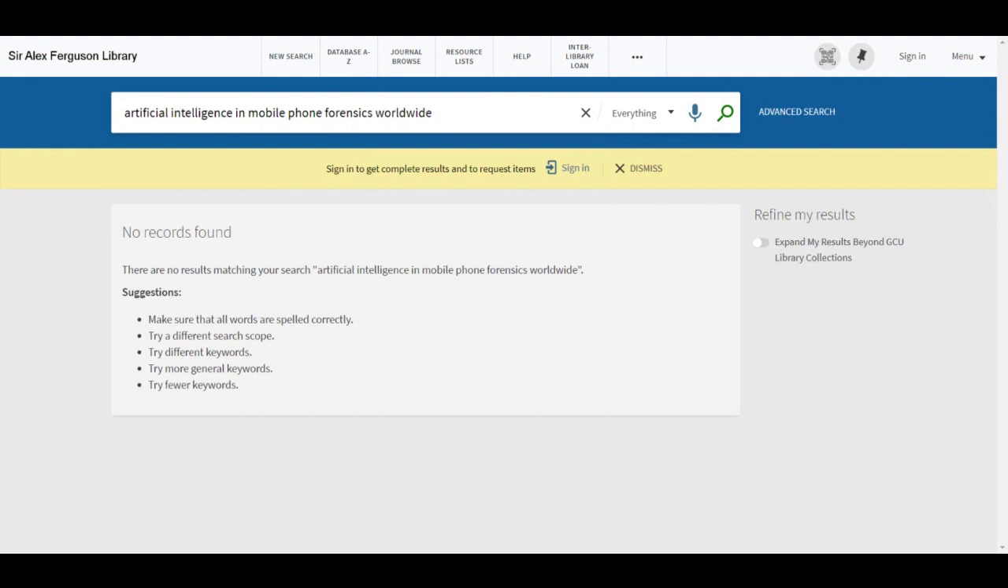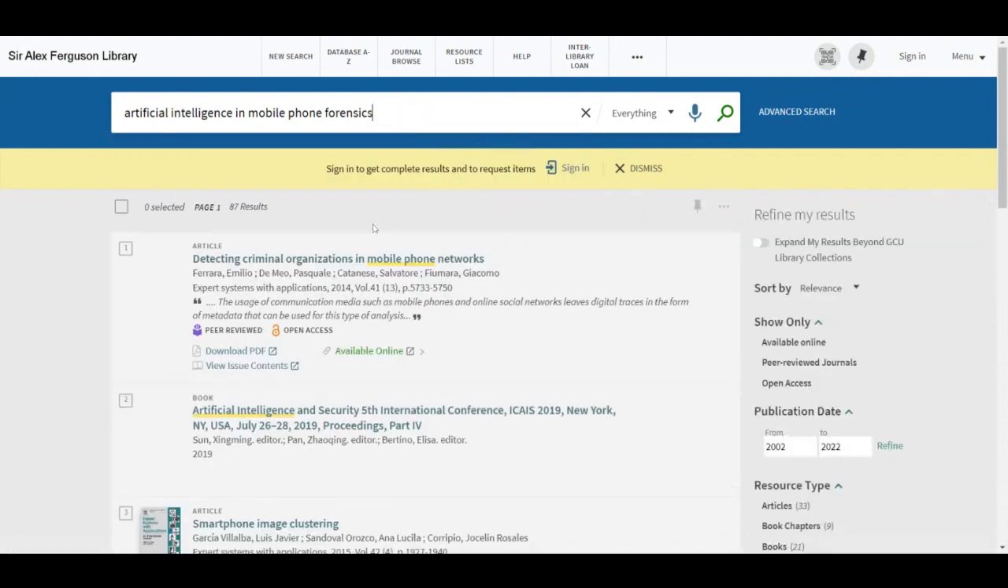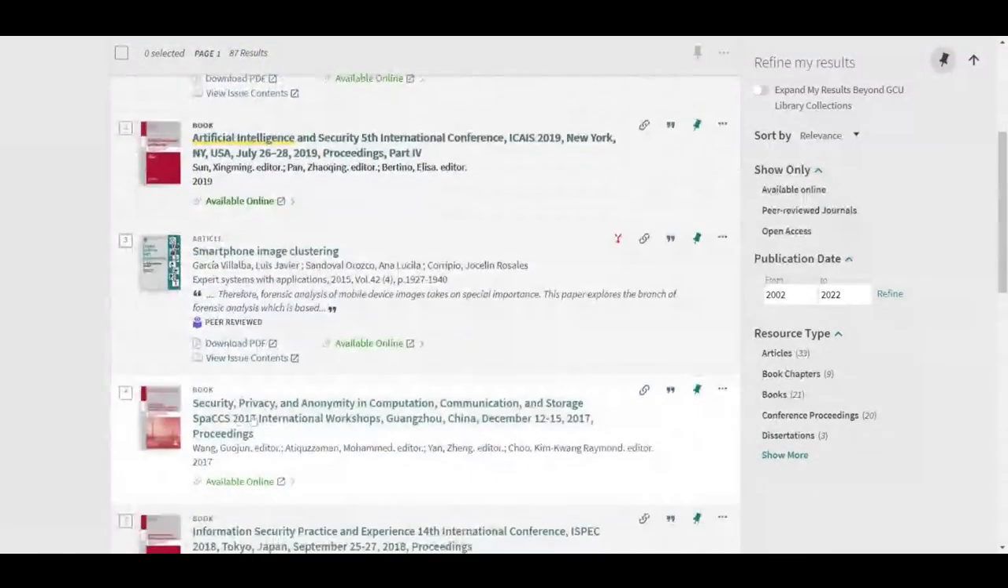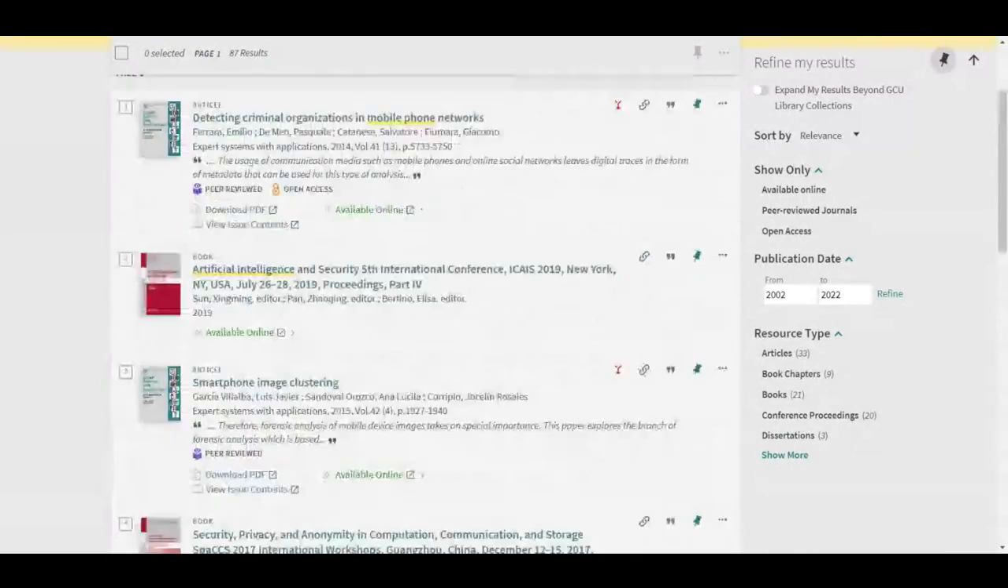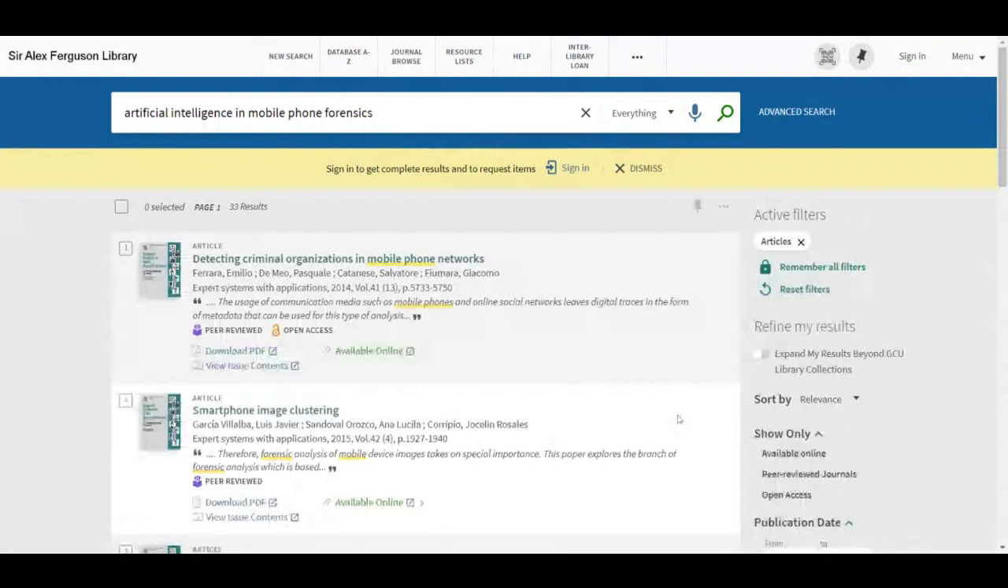Article text in mobile phone forensics. Okay, then you would look at that and then you would go back down. So if I scroll back down a little bit more, you probably wouldn't want books. You might want, so if you look down there, there's only 33 articles.